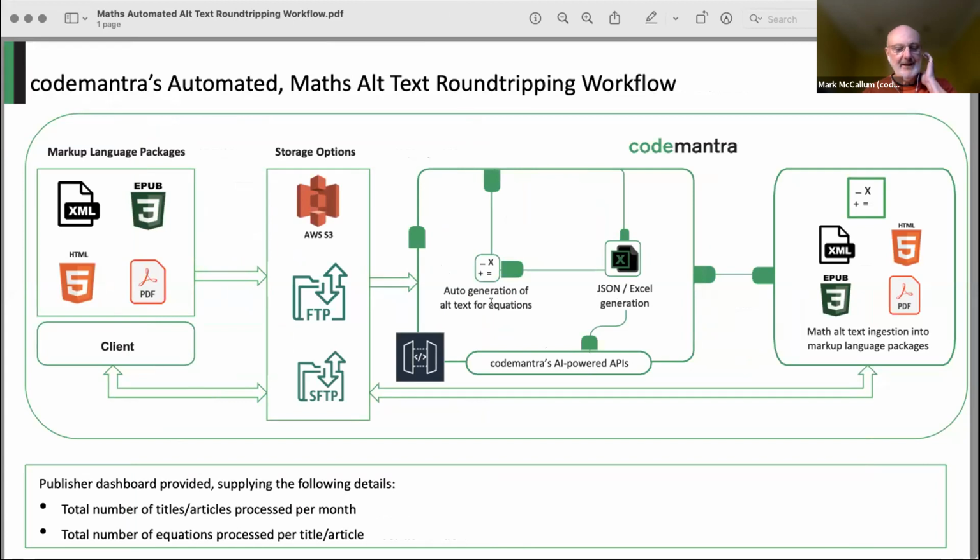Yes. Yeah, great. Okay. What we're doing now is ingesting most common digital formats, the XML, EPUB, and HTML, along with PDF, and round tripping those files back in their original formats with the MathML attached, with the alt text attached to those files. And that obviously changes the kind of economics around the generation of alt text for maths, and it also changes the turnaround times.